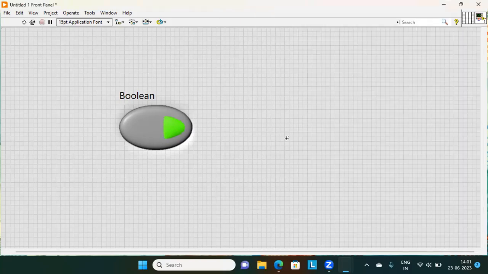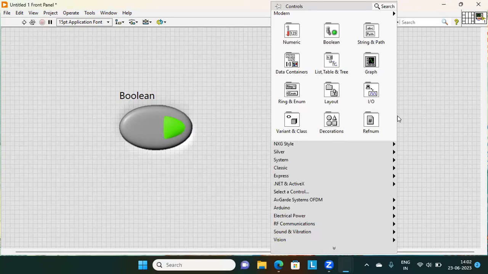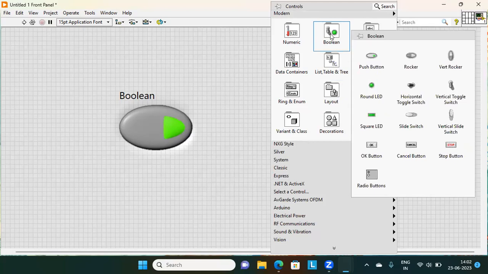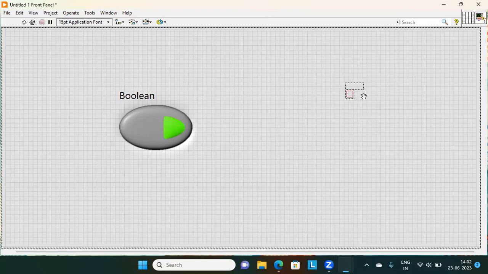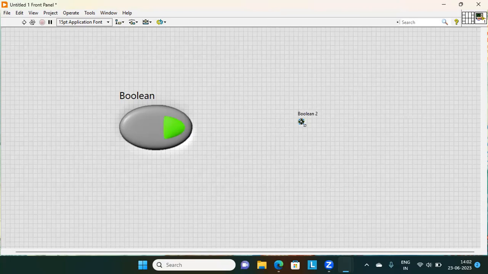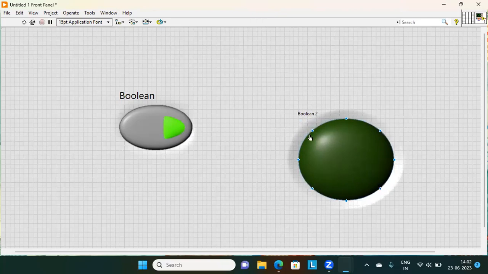Now I will create an indicator. I right click on the front panel, go to Boolean, and in the Boolean I select an LED. There is a round LED and there is a square LED. Suppose I select this round LED. Just drag and drop, and anywhere in your program you can drop it. So I drop it over here. I move my cursor towards this LED and I can enlarge its size. It's not needed as such. I can name it LED or let it be Boolean 2. Doesn't matter.